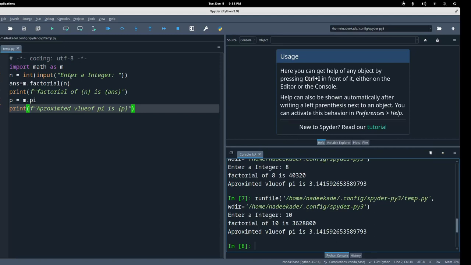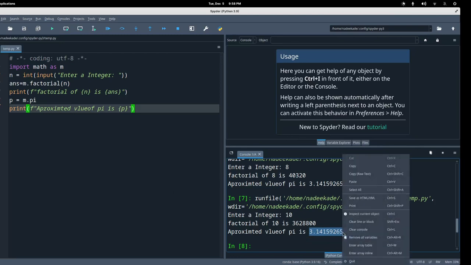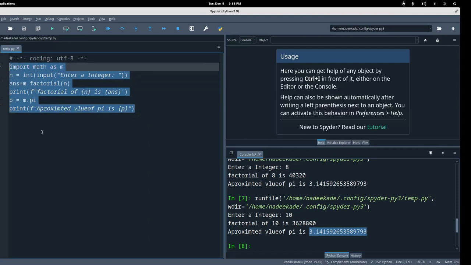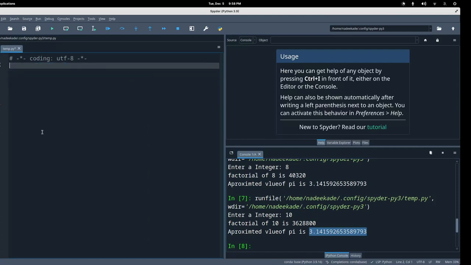Okay, so let's see how to create your own library. We don't know how to create our functions yet, so I will show you how to include a value in the library. Let's see how to include the pi value in the library. So for that we go for a new program. This is going to be my library.